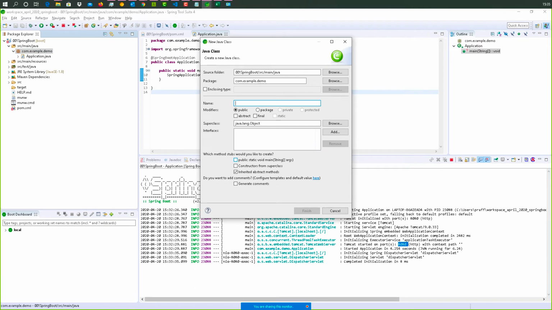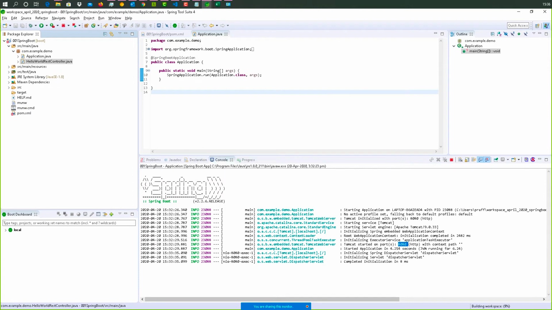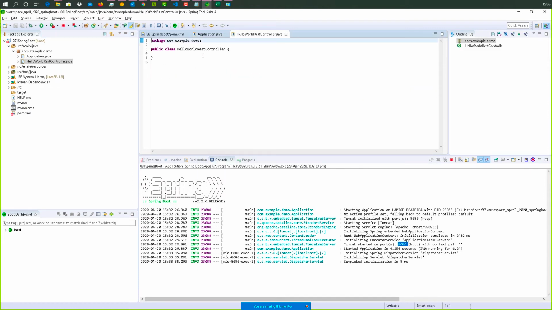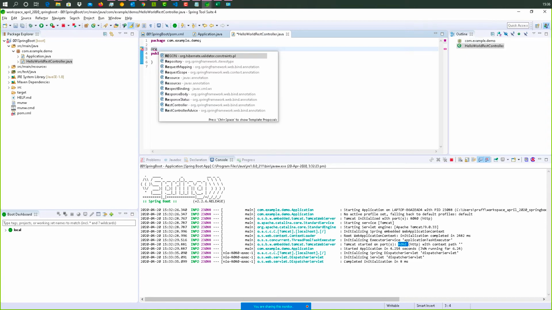Let me call it, let's say, hello world rest. So I will annotate it with the annotation called @RestController.